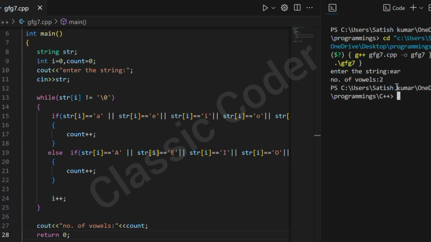Now let us understand how this is happening, how the program is calculating the number of vowels. Firstly, you can see that the first character in ear is small e, that is lowercase e. So initially i is equal to 0, and str[i] means the first character, the index of the first character is 0. So str[0] means the first character of the string, which is small e. And if you look at the condition of the while loop, is str[0], that is small e, not equal to the null character? Yes, the condition is true.